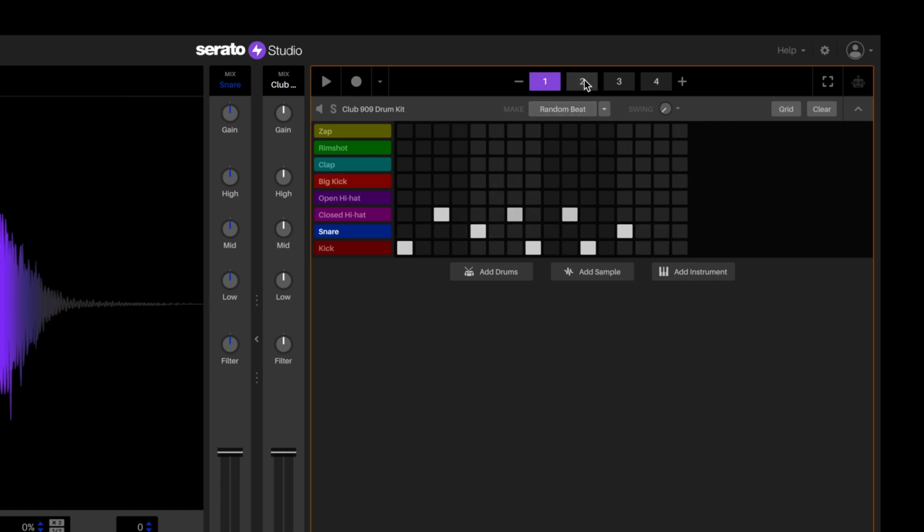So straight away, it sounds more interesting than before because the technology inside Serato Studio has figured out that we're four bars in length, and on the fourth bar, they've added a few extra drums to make it sound more interesting when we add it to our project. So I quite like that drum beat.